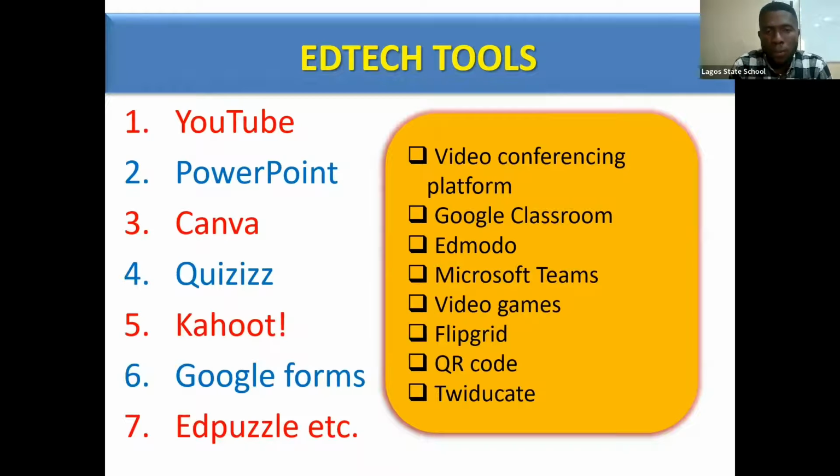Now Google Form, the form you filled, the form you registered, I made use of Google Form to create that particular form for schools in Lagos. So you can also make use of Google Form to create a form for your parents to give their feedback. It will help you also, please. Then Edpuzzle, please.